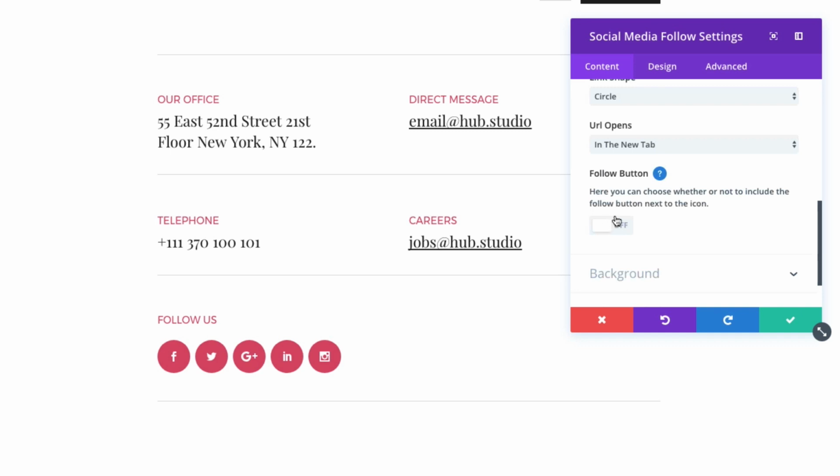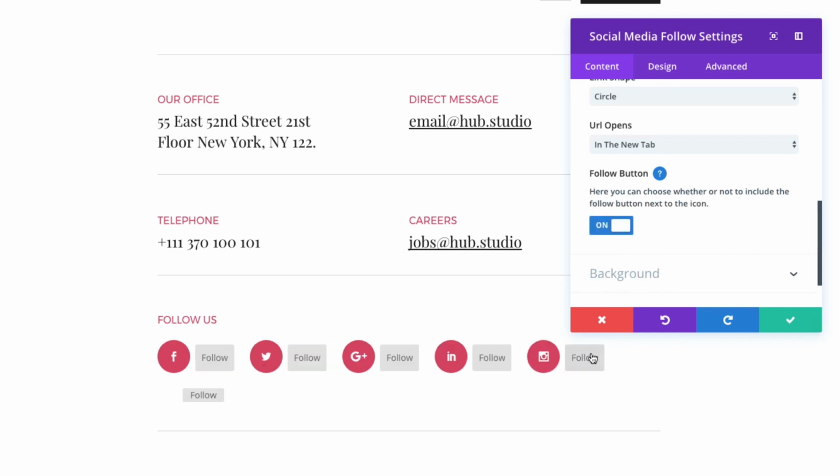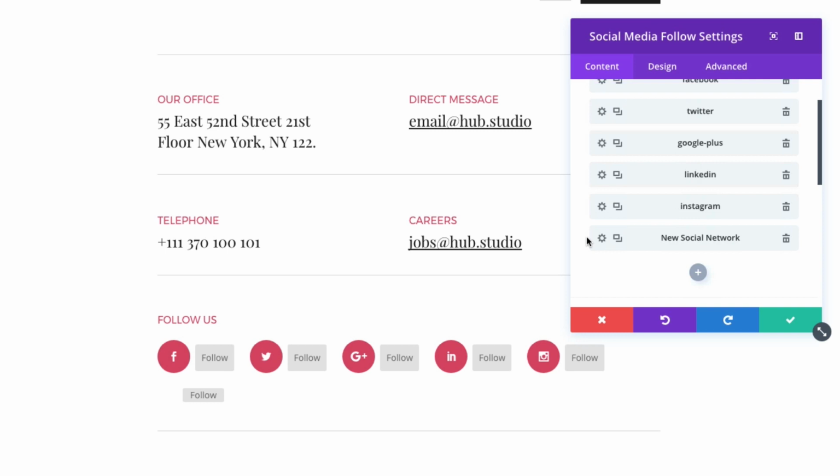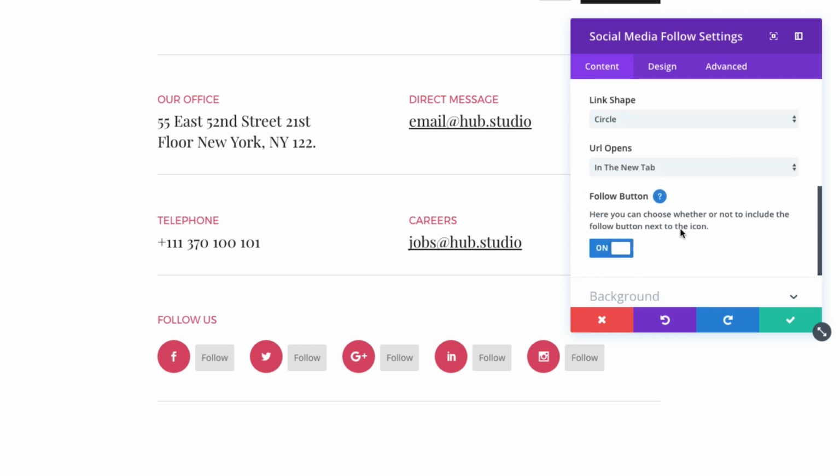And then you can toggle on and off the display of a follow button, which adds another call to action here. Let me go ahead and delete my extra social network. I don't need that one. And so you can see a stronger call to action to go ahead and follow your social media network.